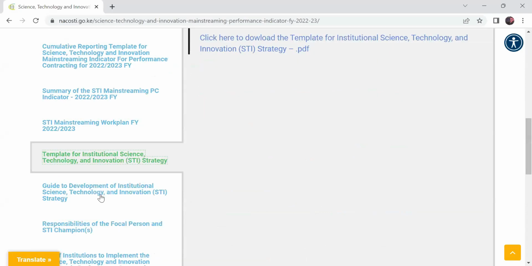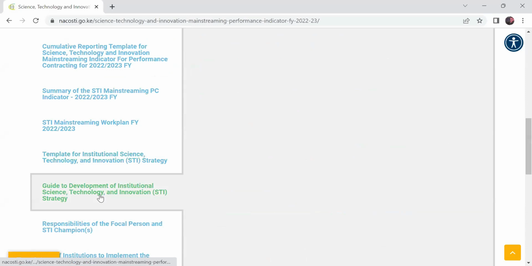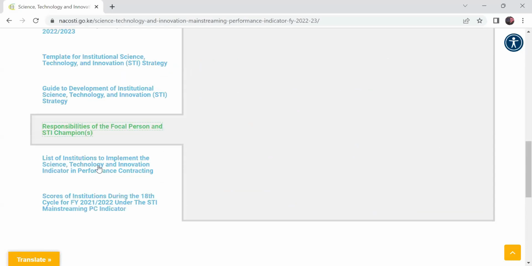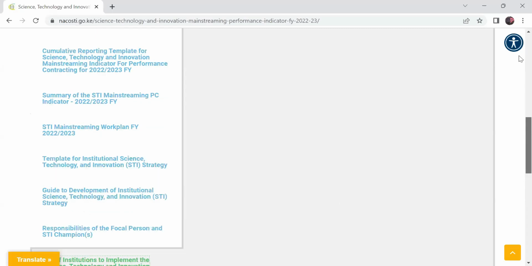Then there is a guide on how to develop the STI strategy. It can also be downloaded from that link. Then responsibilities of focal persons and STI champions, a common question that comes along. What's the role of the STI champion? What's the role of the focal persons? There are documents to guide what the role of the focal person and the champion is. And last but not least, we have the list of institutions implementing the cycle, which is also available from the reporting tool.